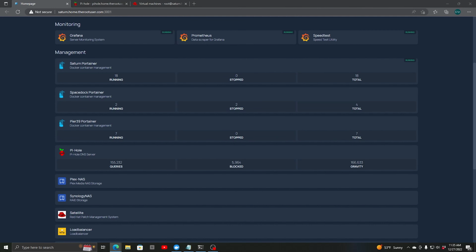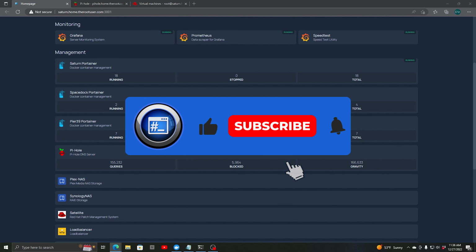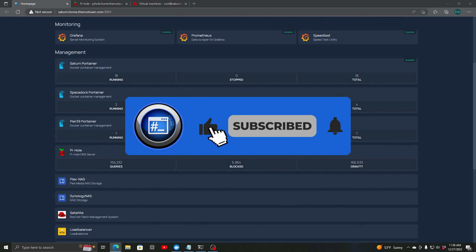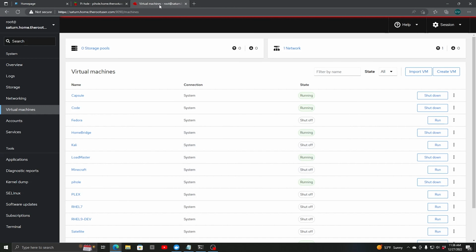Hello again. Today we are going to go through the process of installing a capsule server on our Satellite 6.12 installation. So there's a number of tasks that we're going to have to do. So let's get started. The first thing you want to do is you need a RHEL 8.6 server.